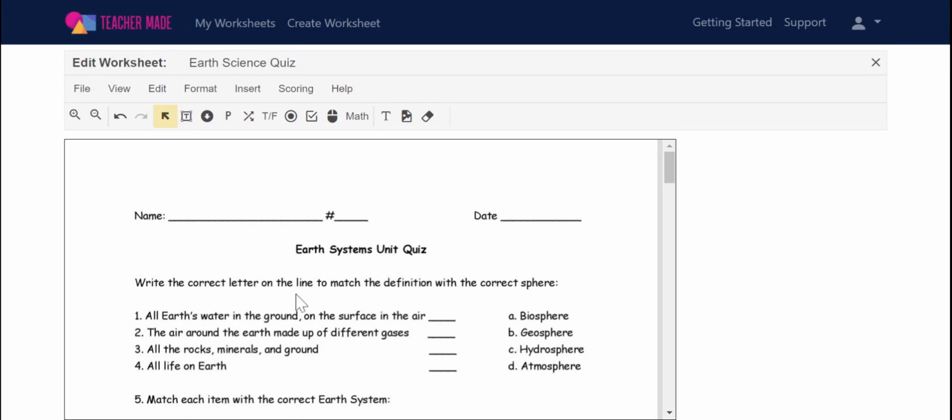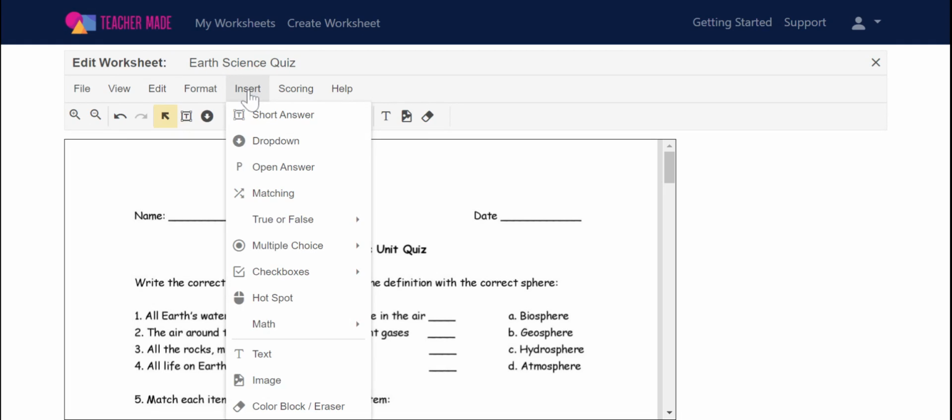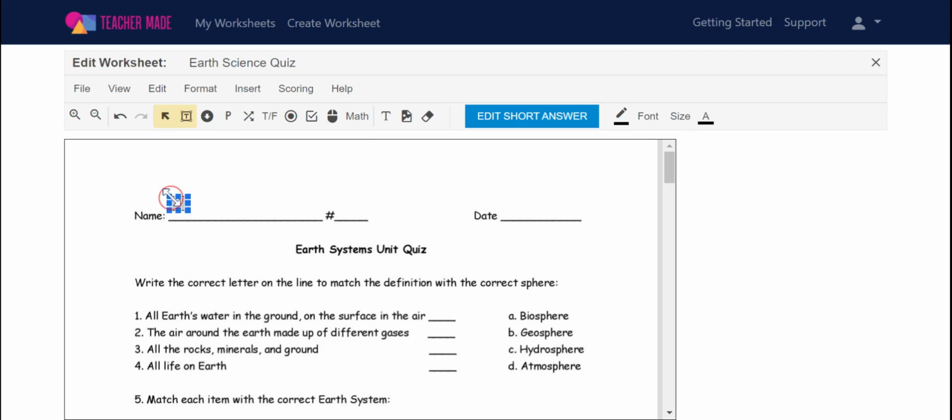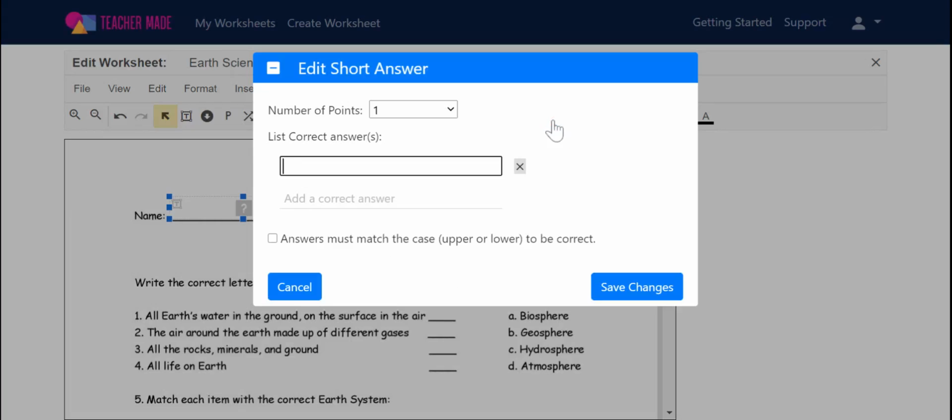So first, I'm going to go up here to insert, and I'm going to insert a short answer. This is just for their name box. I want them to remember to put their name on everything. And so I'm going to go up here to no border and then edit short answer. I'm going to say do not score.